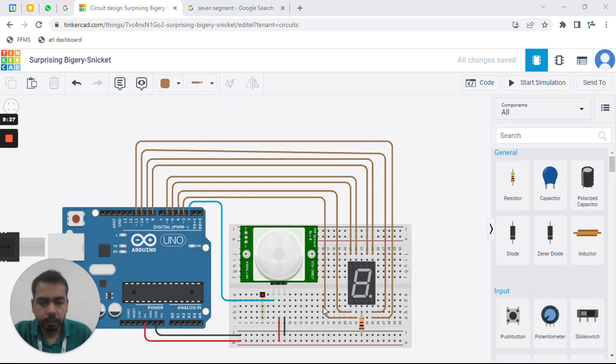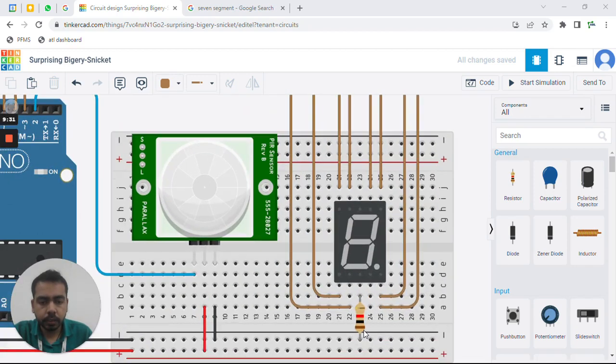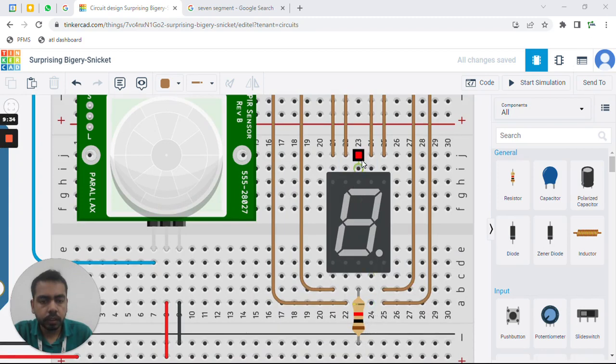The sensor part I have already shown. So this is our 7 segment display. I'm going to zoom in. You will see that there is a common, and this is internally connected. That's why I have connected only one common with the ground with the help of a resistor. I have not connected the other common with the ground because it is internally connected. And you will see there are A, B, C, D, E, F, and G, and DP.